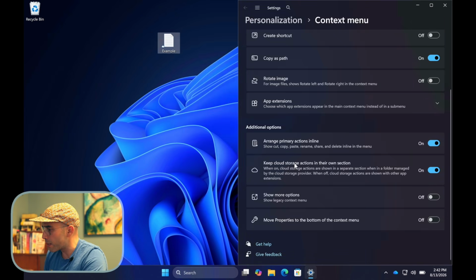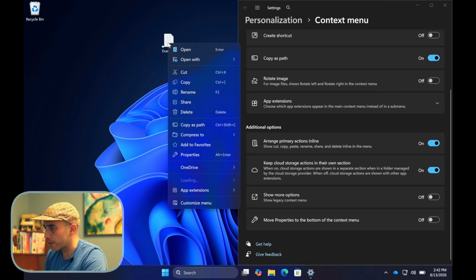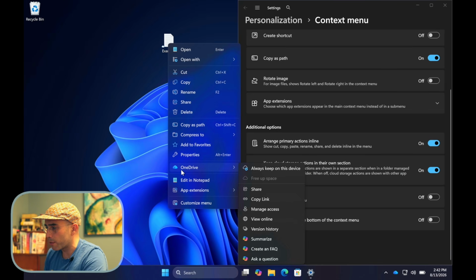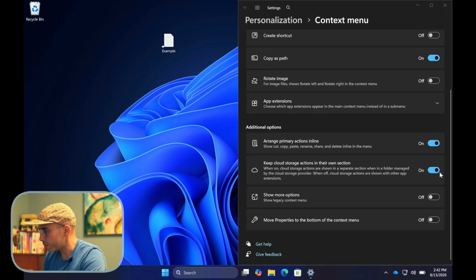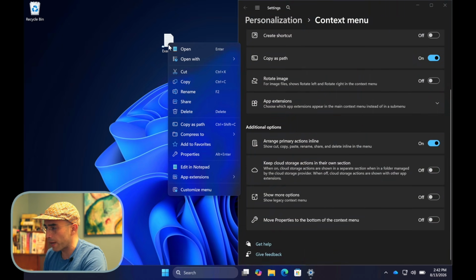The next item is called Keep Cloud Storage Actions in their own section. Now you'll notice that because I've got a little cloud on my text file here, my desktop is backed up to OneDrive, and so OneDrive shows up at the top level here in a section specific for cloud providers, but I might not want that. It might be more than I need at any given moment because I just let it do what it needs to do. I'm going to go ahead and turn that off. And if I do, OneDrive is just treated like any other app, even if you're in a OneDrive folder.